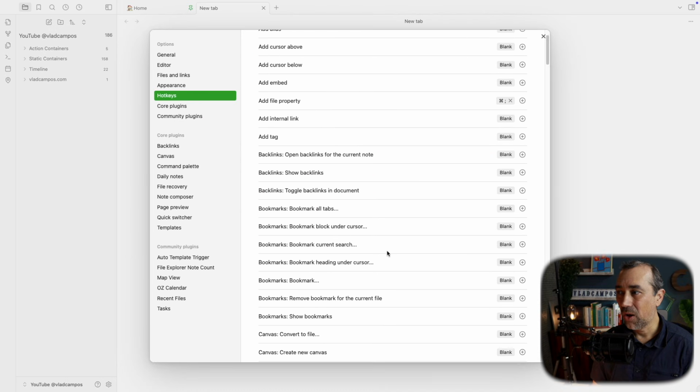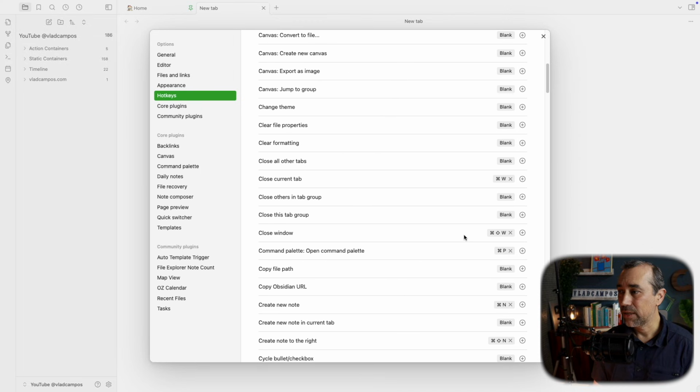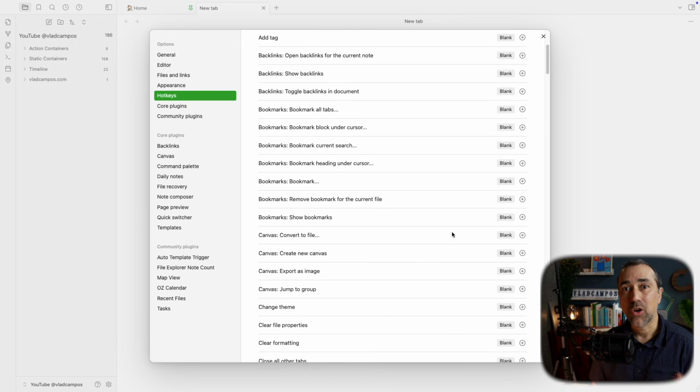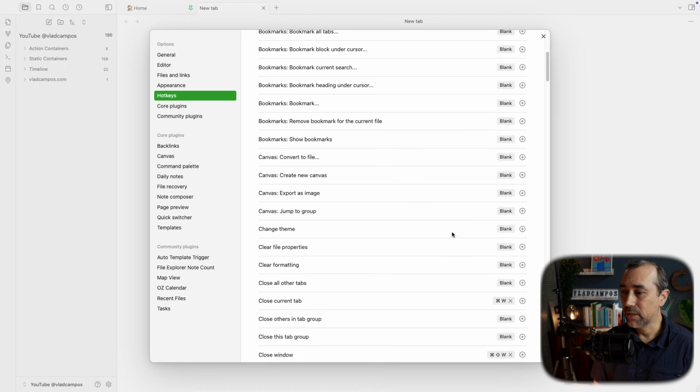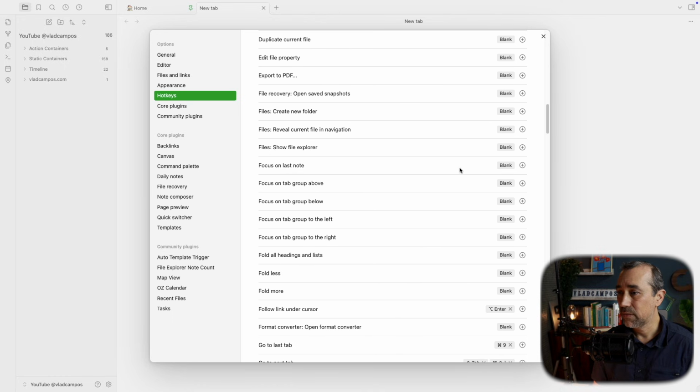Here you can see all the functions that already have a keyboard shortcut, like this one, and this one, and all the other ones where you can add your own keyboard shortcut. So if we want to create one, let's say for this one here, just click the plus and press the keys you want to use. So let's try Shift Command F.